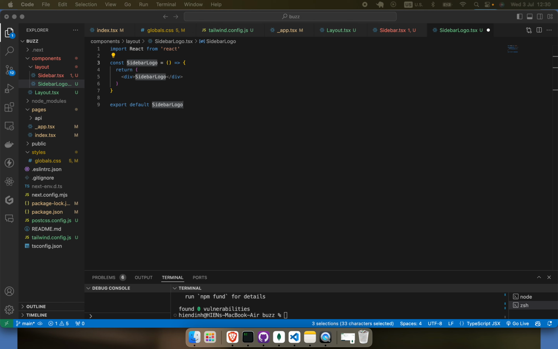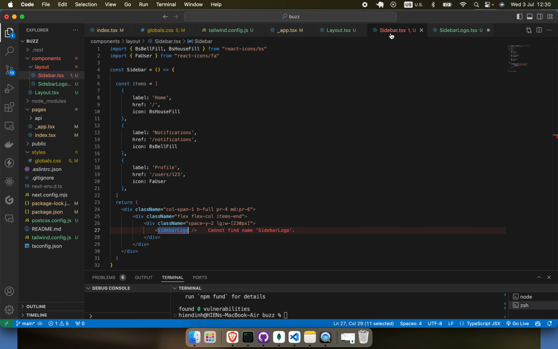Does not exist. So you guessed it. Let's go into components, layout, and create a new file called sidebar logo.tsx. Name it sidebar logo like this, and just return an empty div for now. Let's go back into our sidebar and import sidebar logo just so we remove the error.